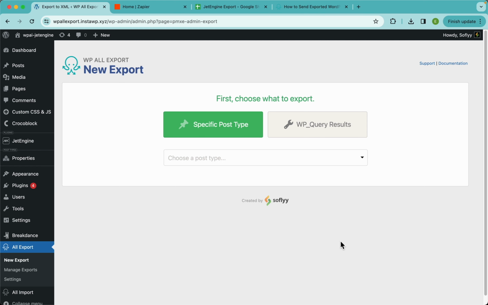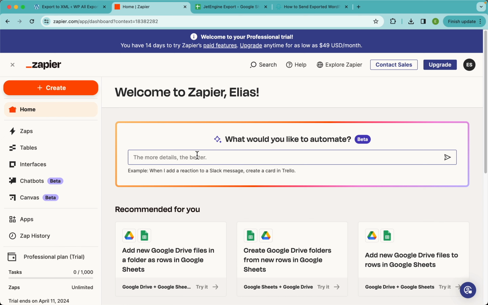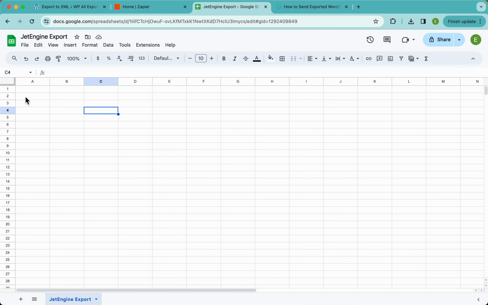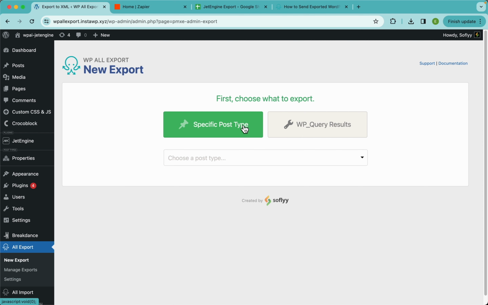We're going to export JetEngine custom fields to Google Sheets using Zapier and WPL export. Now guys, to get started we need to run an export first, right? Once we do that, we're gonna go to Zapier and create an automation to upload all of our data to Google Sheets, and I have a Google Sheets file ready here. So without further ado, let's just begin.